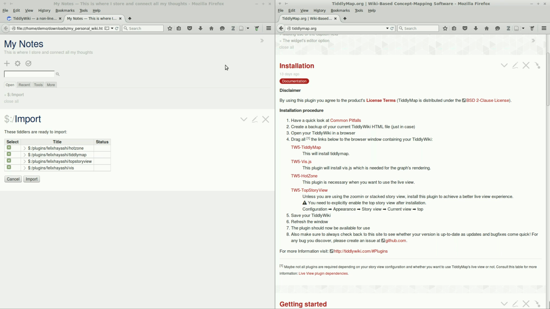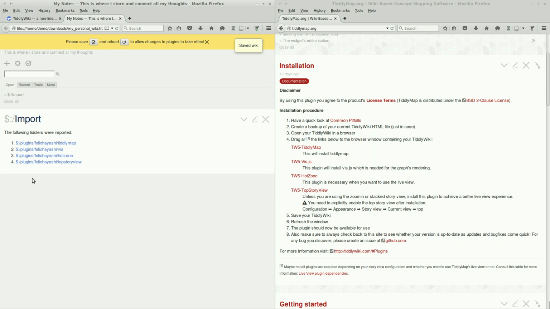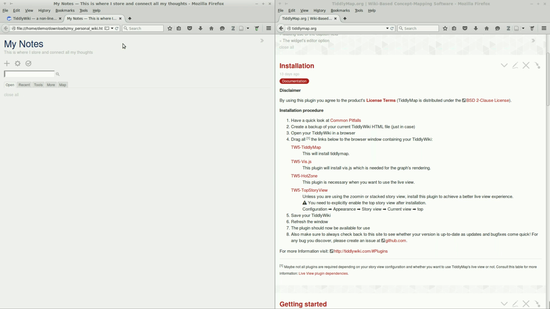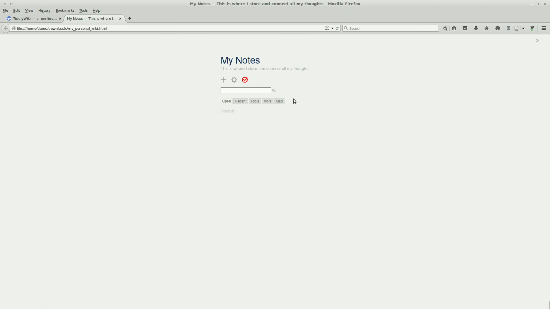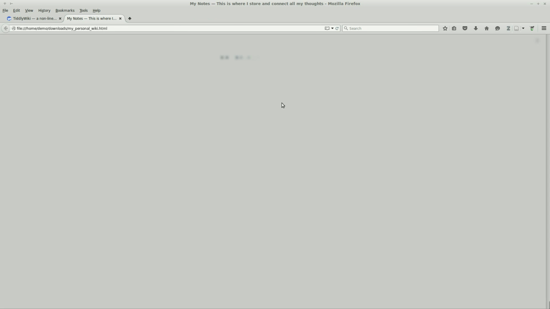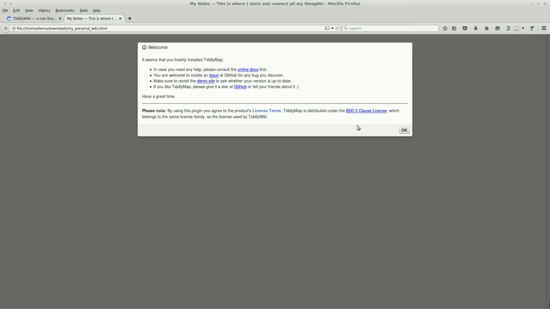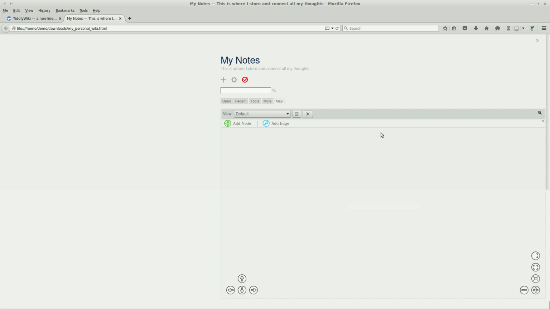So once we are done, we can hit import, and as you can see the wiki saved, and we can refresh the wiki. Okay, so let's maximize the window, and we can already see a map button in the sidebar tabs, and when we click the button it will show this disclaimer. Let's confirm it.